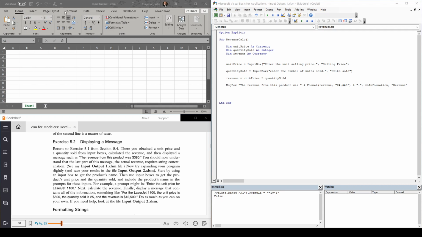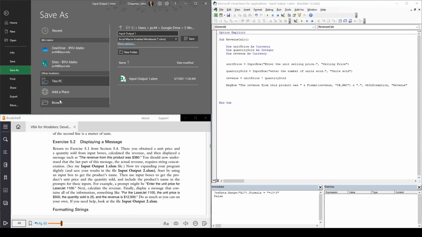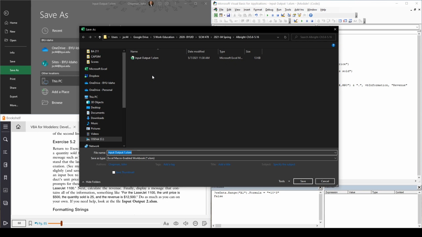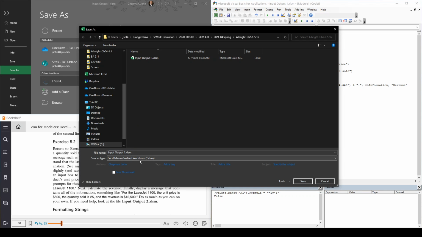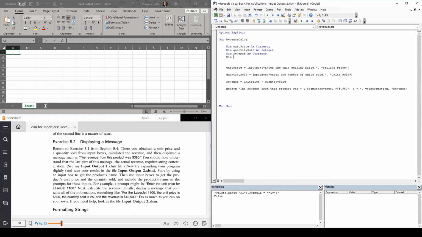Okay, so what we're going to do is save this file as a new file. We'll do input output 2. We'll make sure to save it as an XLSM macro enabled file. And we're going to use the previous code here and just change it up a bit. So we're still going to need a unit price, a quantity sold, and a revenue.